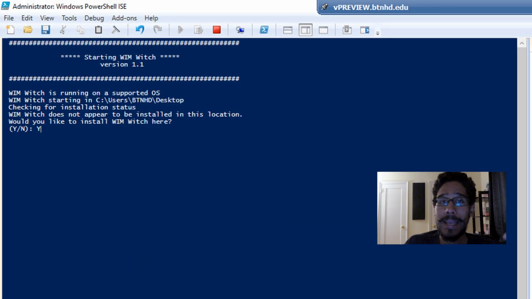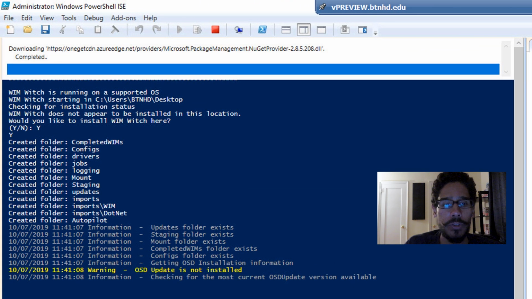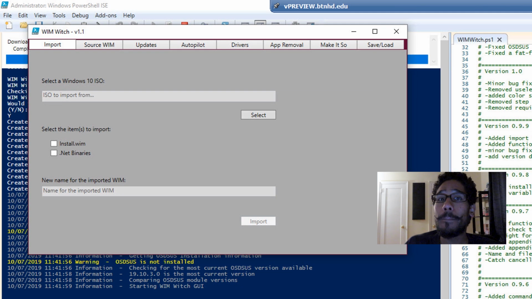From here, I hit yes, hit enter. Once you hit yes, you will receive a notification that a new Git provider is required to continue. Hit yes, and it's going to continue loading up. Once it's completed, you will get this nice little utility. It looks really basic, but it's extremely powerful.